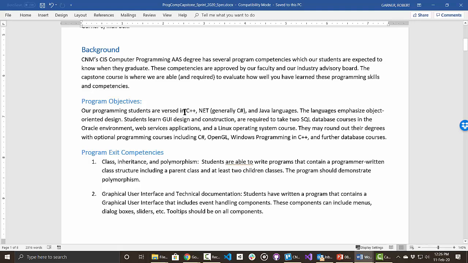In essence, the goal of our programming curriculum is to ensure that you know how to code in C++, C# and .NET, and Java, as well as possibly Python. The languages emphasize object-oriented design, and you also learn how to design an application that uses a graphical user interface and also can access databases. And we also have you take a Linux course, and you may also round out your degree with a number of optional courses that we offer.